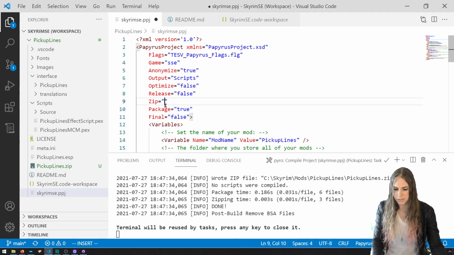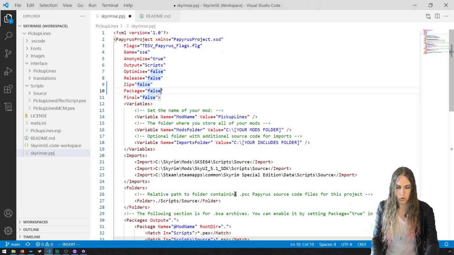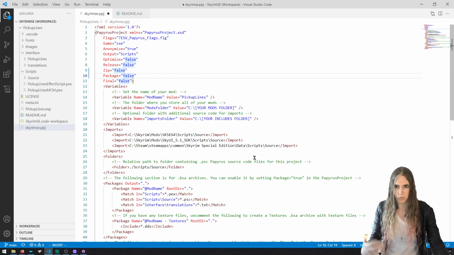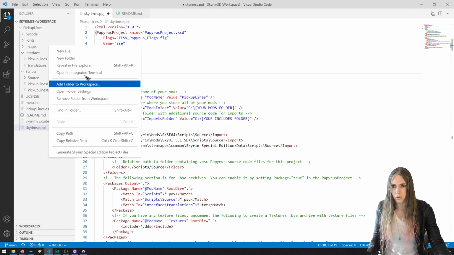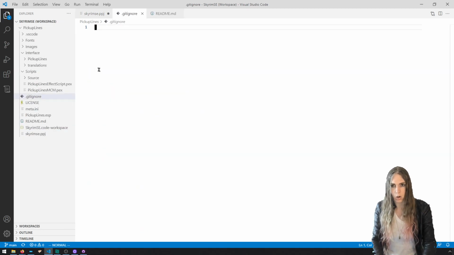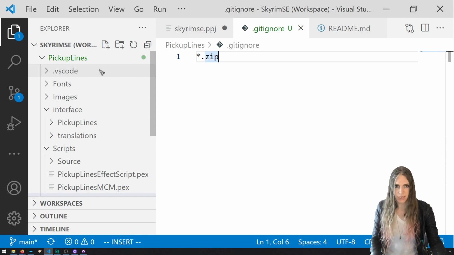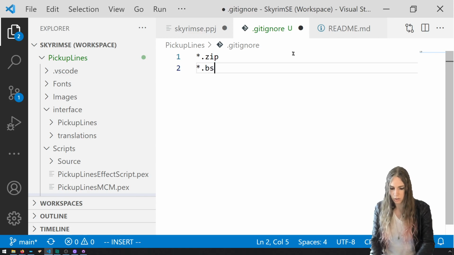Let's turn zip and package off. Let's delete the zip. This is the state we normally want our mod in. We don't want it to always build the package. I mean, you could, but I normally don't want to because I might accidentally commit the zip file. You could go over here and say new file .gitignore, all one word, and say *.zip. Save, and now you'll never accidentally commit the zip file or the BSA files.